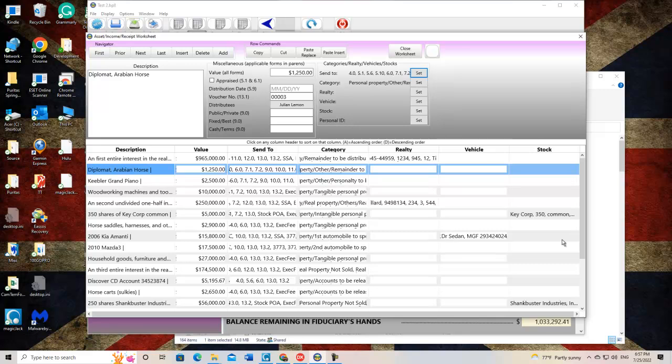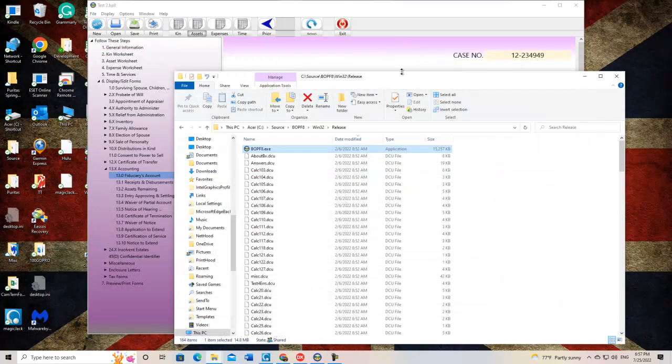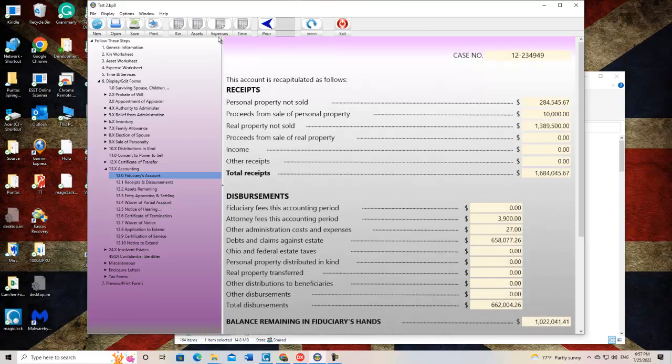Now, I don't have to show you how to delete assets. I'm sure everybody knows how to do that. You just saw me do it. And that's basically it as far as the Asset Worksheet. When you're done, what you should be left with is those assets which have not been distributed yet. And after that, I'm going to close the worksheet, and we're going to go to the Expense Worksheet.